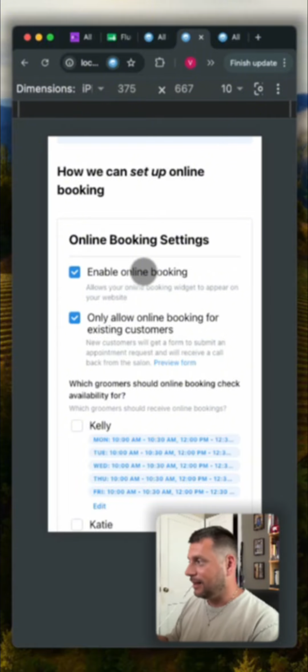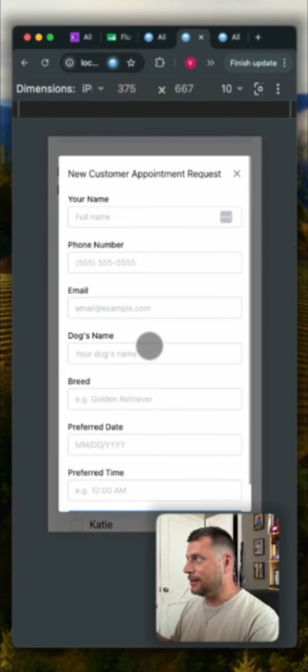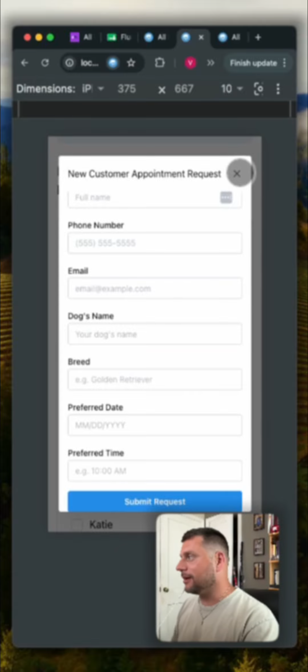But let's say it's on, and you want to be able to control who books dogs: new customers and existing customers, or just existing customers. So we have this check mark there for that. If you only allowed online booking for existing customers, then the new customers wouldn't be able to select slots. They would just get a preview form. I'm going to click on it here. So a new customer appointment request, right? They would fill this out and you would get a request. Then you can call them back or whatever and say, hey, we need a picture of your dog. That's what my cousin Katie does.